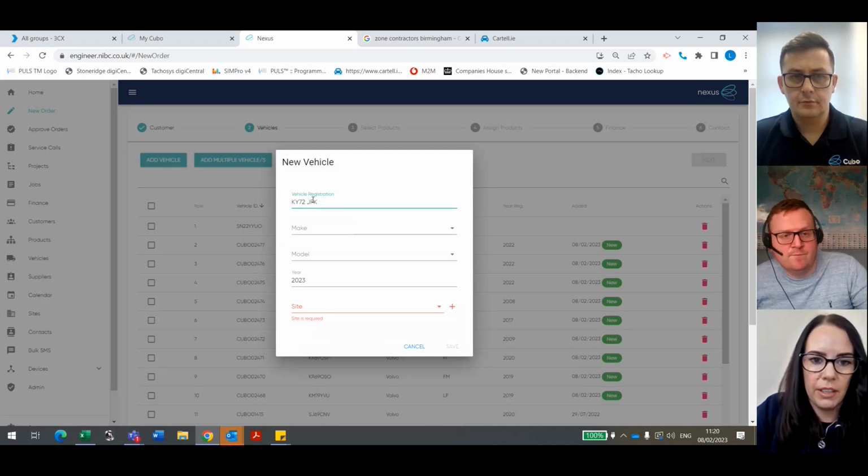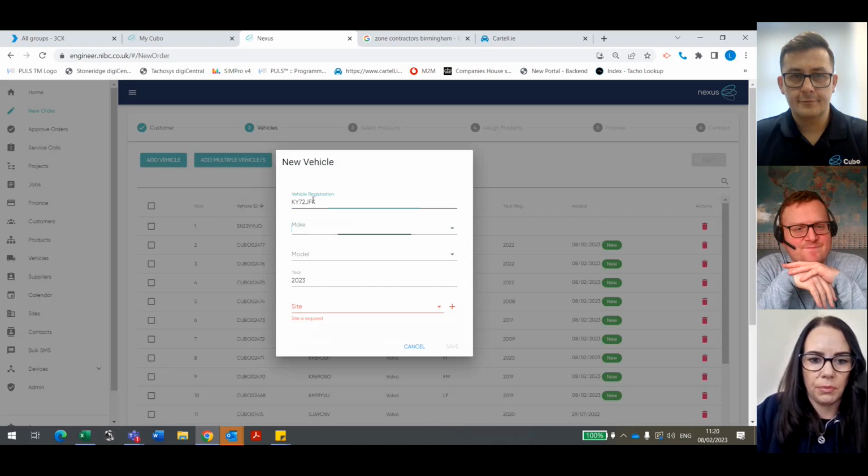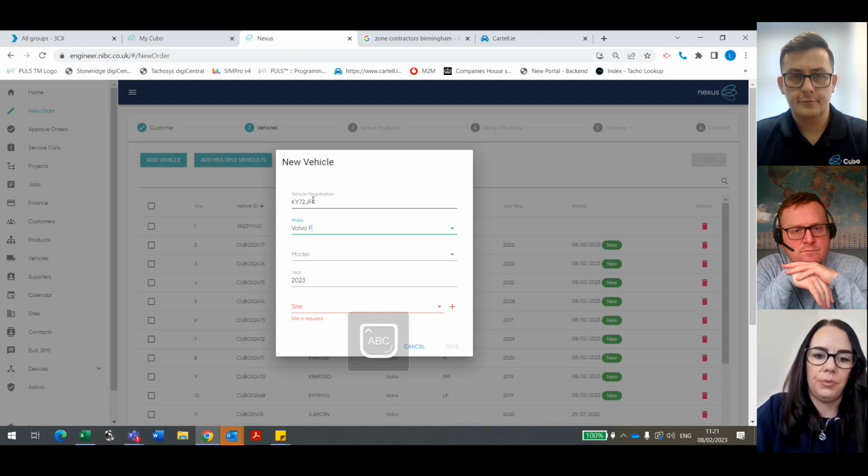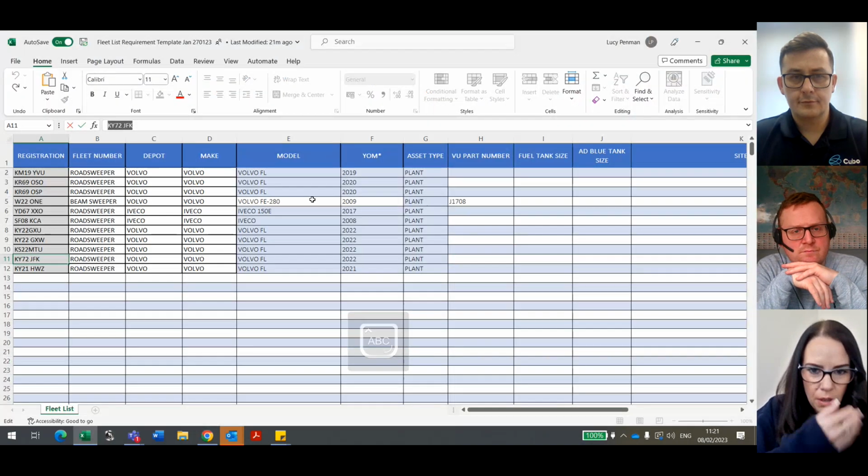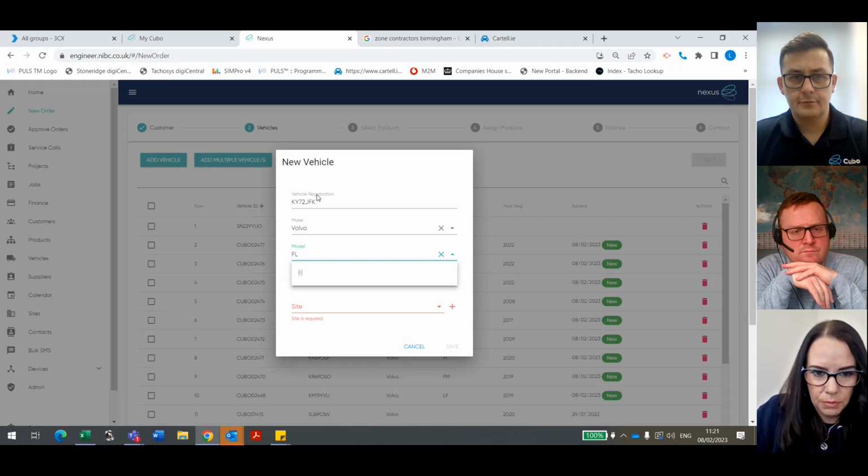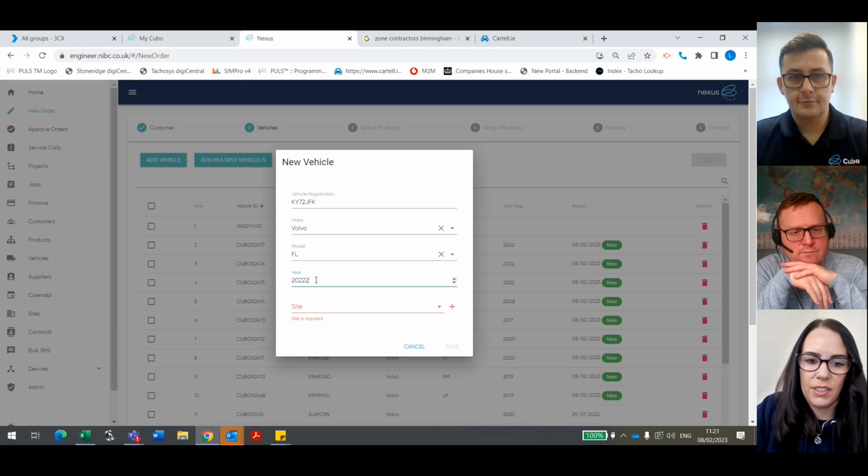Okay, so we're nearly there. That were the caps. 22.